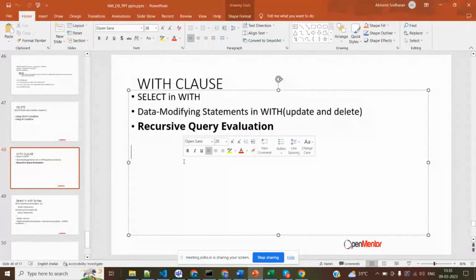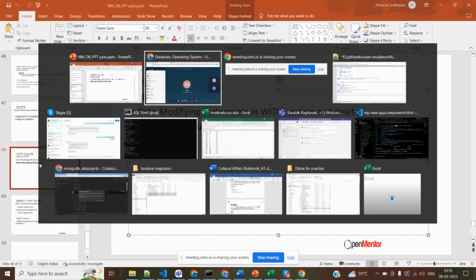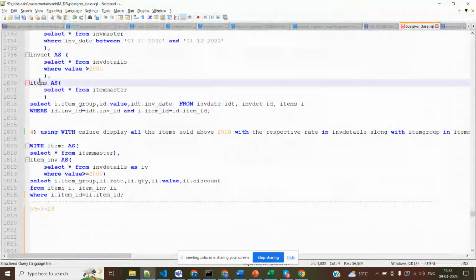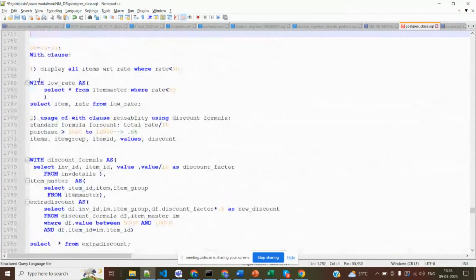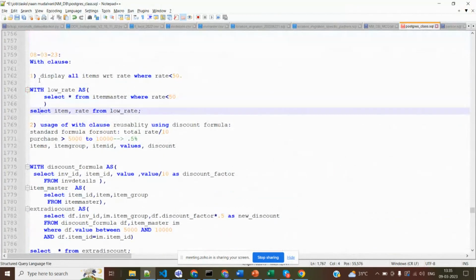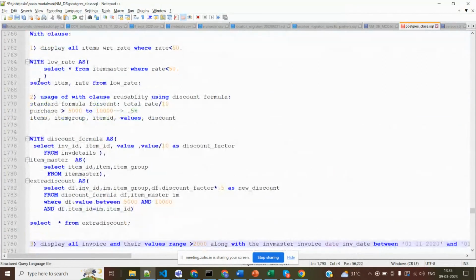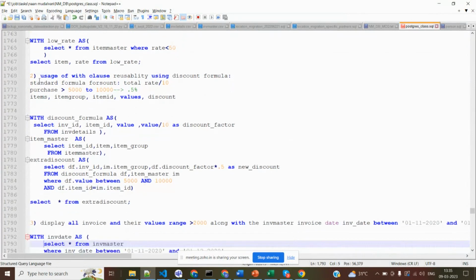In yesterday's session, what we have seen is the WITH clause, right? In the WITH clause, we have seen only the simple select inside the WITH. So these are all the queries which we have seen. The main important thing about the WITH clause is that we use it to separate a big query into smaller portions and also to get some reusability inside the query.